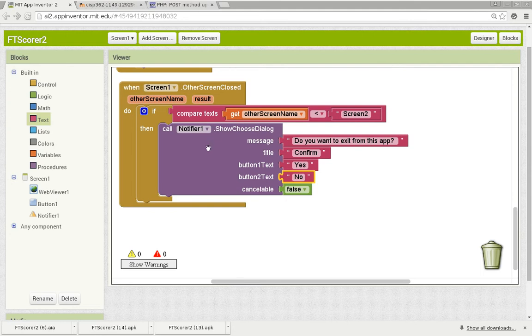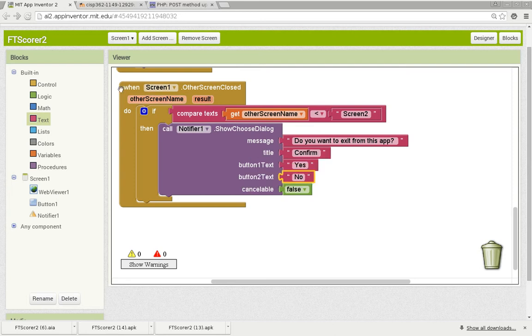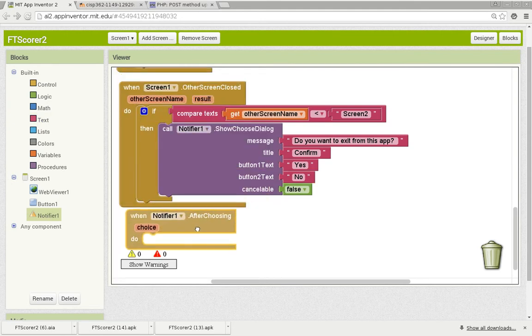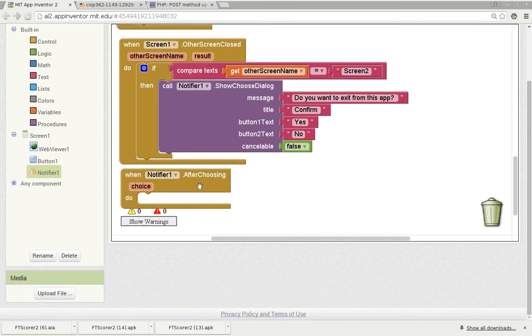So what this will do is it will only show the dialog box, but it's not going to come back with the answer of whether yes or no is clicked. To deal with that, you will have to go to notifier 1 and select after choosing in order to find out what is the choice of the end user. Yep. You put less than. If the other screen is less Oh, equal to. Thank you. We have to check for the equality. All right. So now that okay.